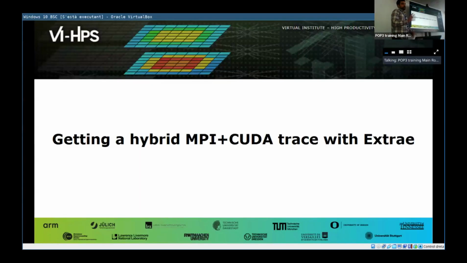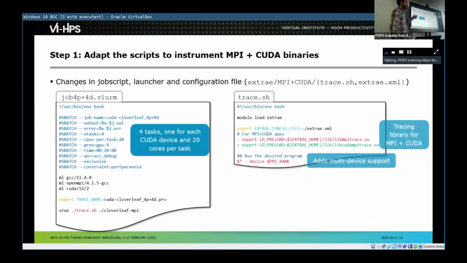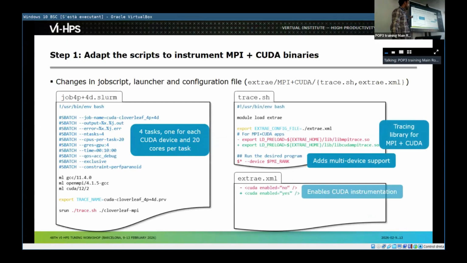I finished. Hands on, how to look at a hybrid MPI plus CUDA trace. I don't know if you got the trace, well, you did. Sandra showed this. If not, please do, because we will use it.